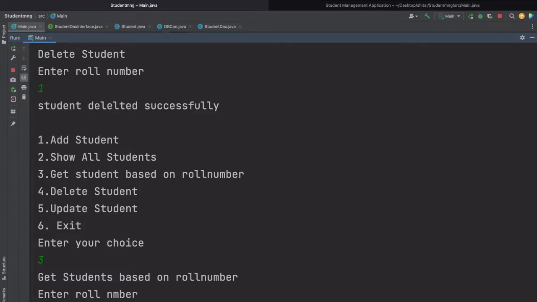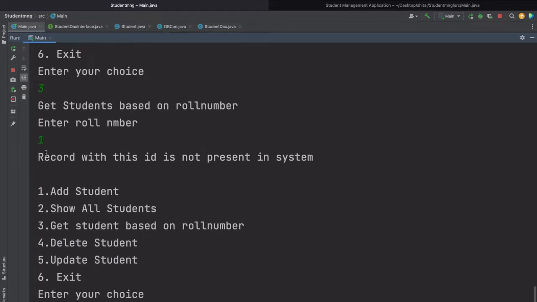Okay, now we are trying to get the details whose roll number is 1, but that roll number is deleted. Okay, so see here we are getting the message record with this ID is not present in system, meaning that the record is deleted. Okay, now let's suppose we want to update the student.